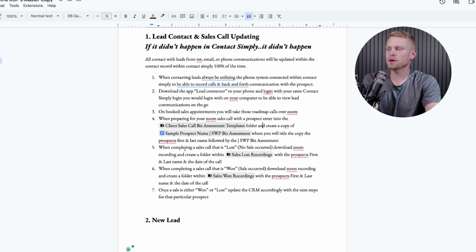Whenever a rep completes a call, and if it's a lost sale, meaning they didn't buy and it wasn't going to be a good fit, we want them to take all of those sales calls and put them into a Google Drive folder called Sales Lost Recordings. So we can have those for quality assurance, for training purposes, and for the rep to utilize and get feedback on to get better.